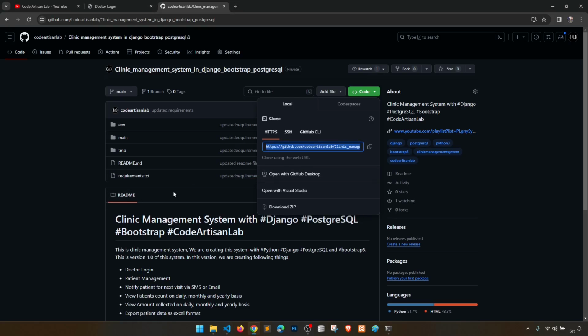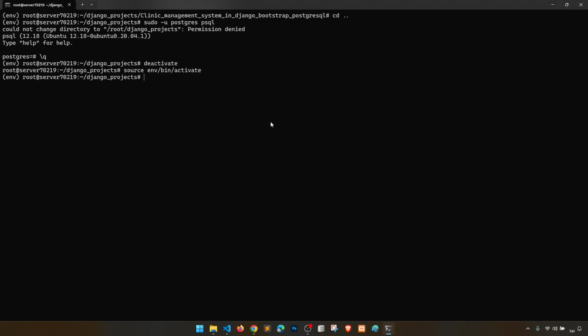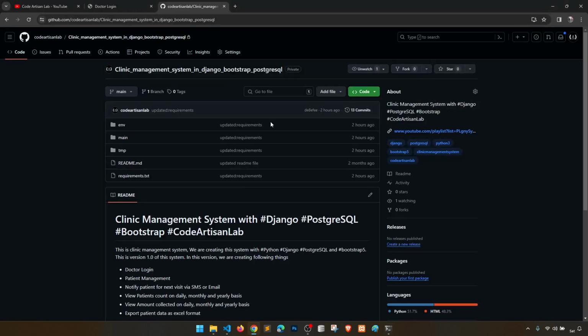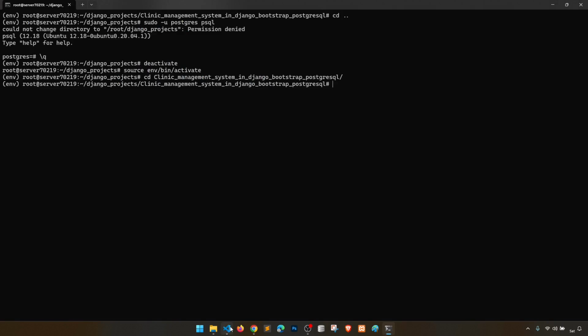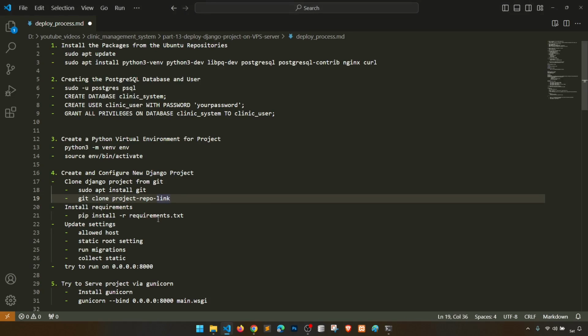And after cloning the project we will go to the project directory, right? And in the project directory you can install the requirements with this command: pip install -r requirements.txt, right? After running this command, everything will be installed in your virtual environment, right? In your virtual environment.